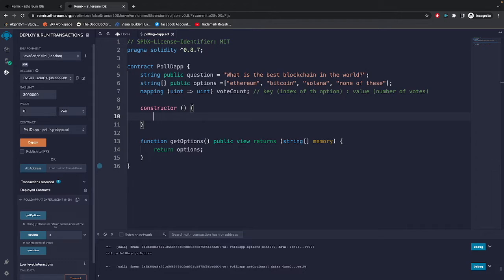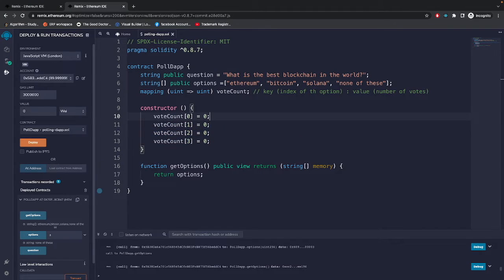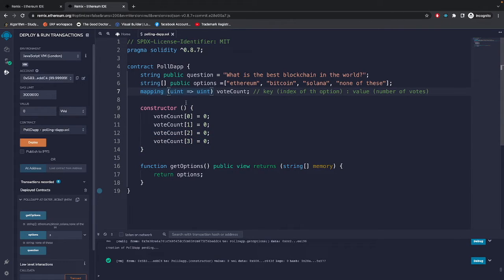In the constructor, I am just going to copy paste some code and explain what it is. So in the constructor, what I'm doing is that I'm setting the value of each option's votes to 0. So for the vote count, for the 0th value of our options is 0. For the first value of our options is 0. For the second value of our options is also 0. And for the third value is also 0. I'm also going to make this mapping public so that I get an automatic getter for this function. Let me deploy this and see what happens.